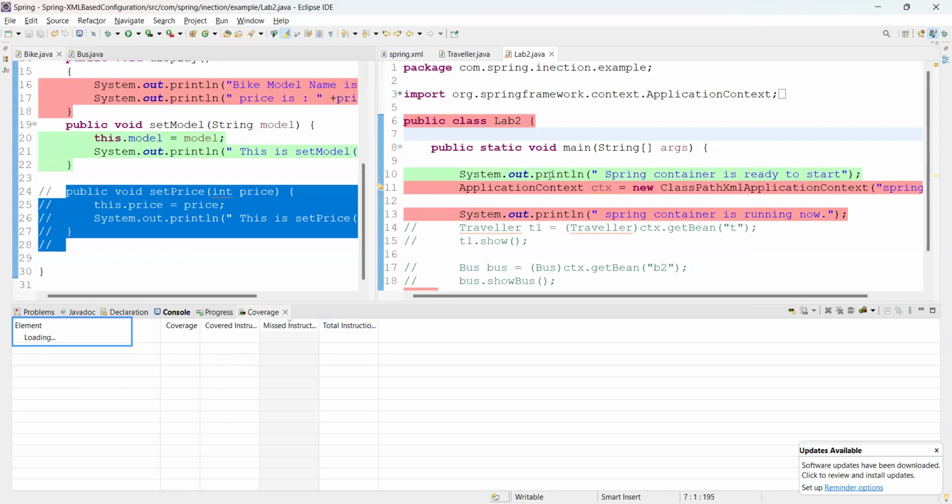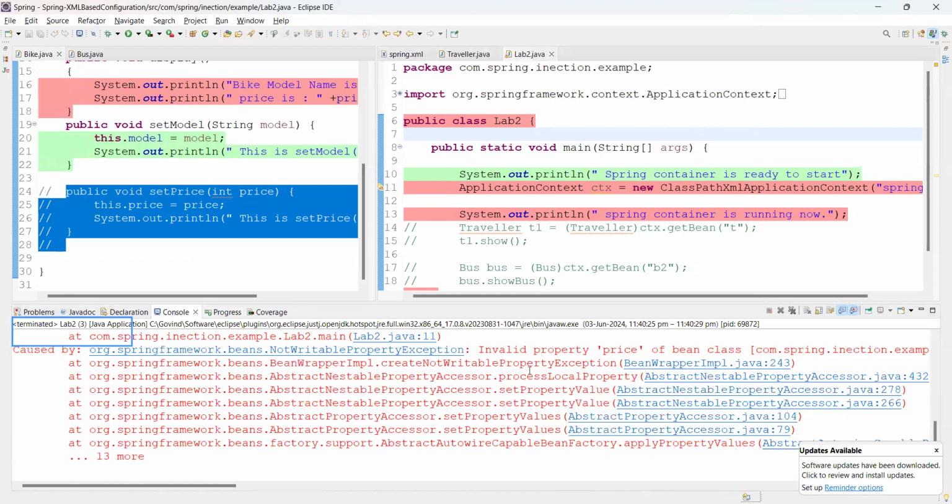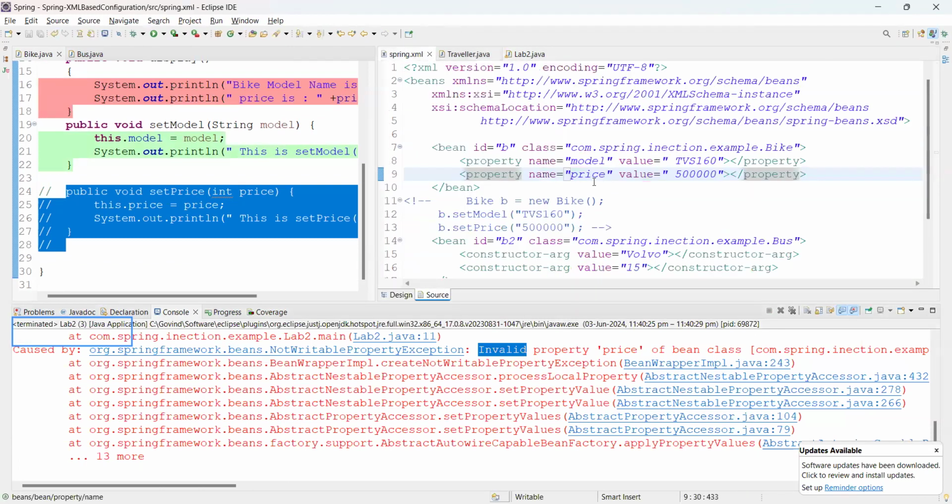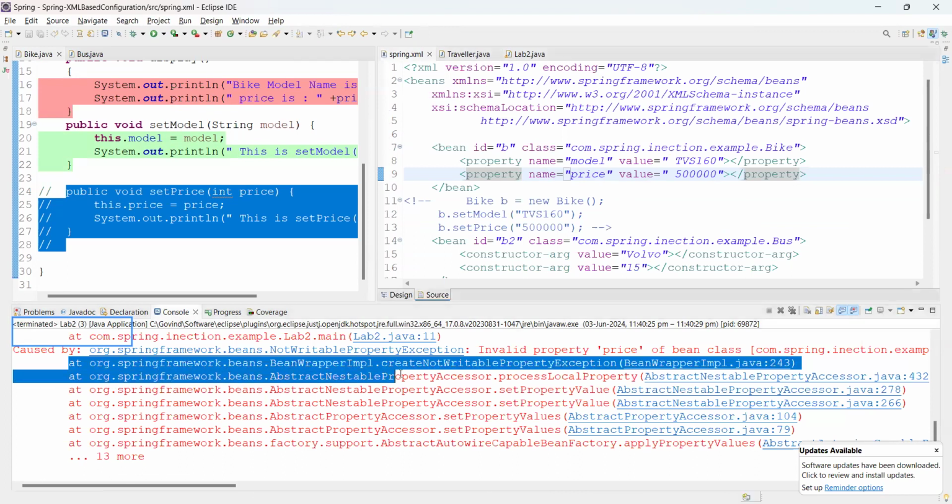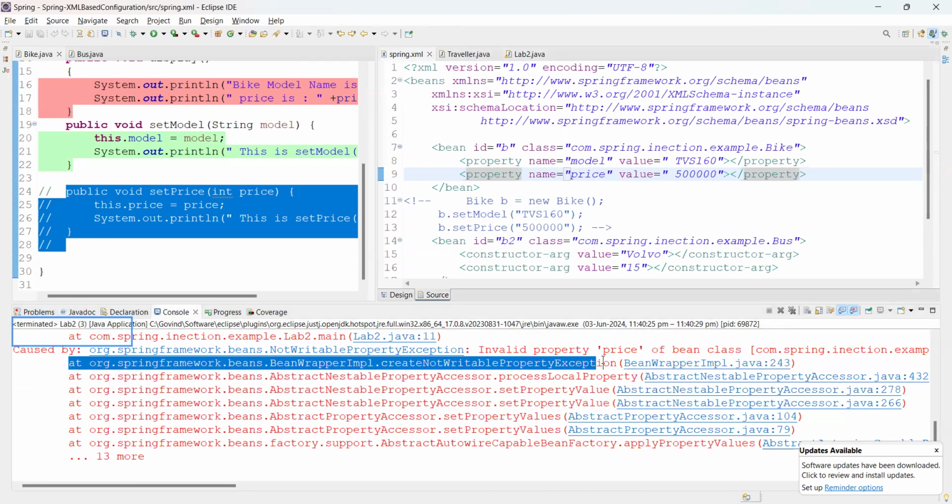Let me run again. Run Java application. Okay, let me run this. See, again I'm getting the error saying invalid property for this price. Even the price name is matching now, and the value is matching, but I'm still getting the error saying invalid property. Now if you read this line, it says NotWritablePropertyException. So somehow it is not able to write the value, and because of that it says invalid property.